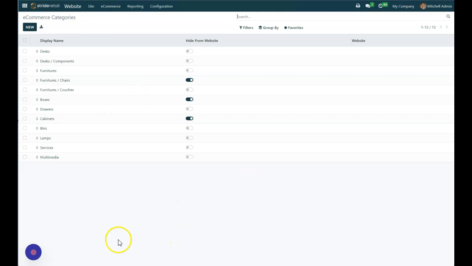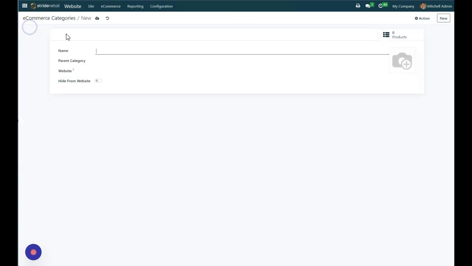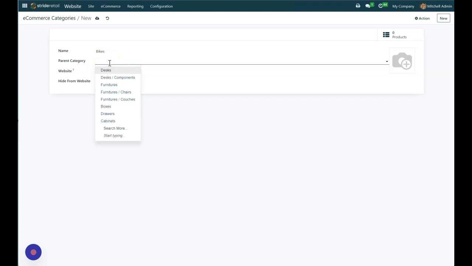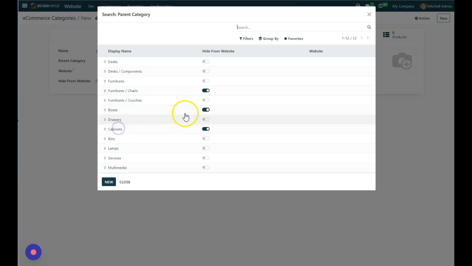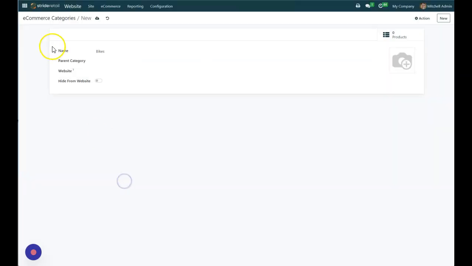Now you'll see here I already have some created, but we can come in here, hit New, and give it a name. We could call this bikes. E-commerce categories can be hierarchical or not, they don't have to be. In this case, we don't have a hierarchy for it, but if we did, we could put it under any one of these, or search more.